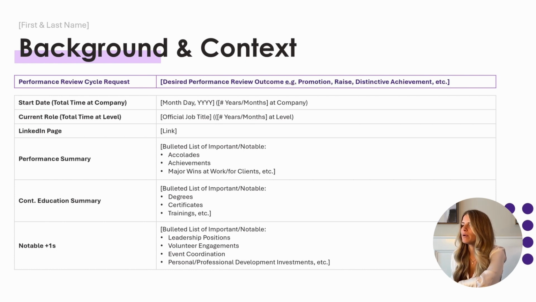And then you have some details about your working time at the company. So add your start date, add your current role title, add your LinkedIn page. If there's any internal pages for the company, like portal pages and stuff, you can add those too. And then you can go ahead and add your performance summary.